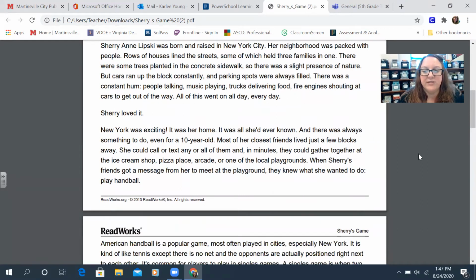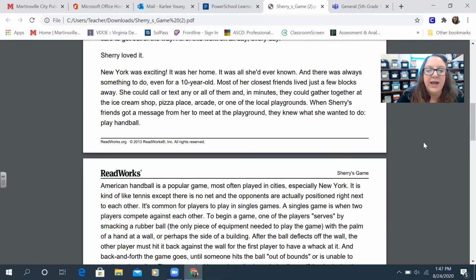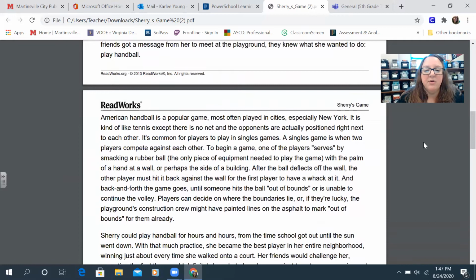Most of her closest friends lived just a few blocks away. She could call or text any or all of them, and in minutes they could gather together at the ice cream shop, pizza place, arcade, or one of the local playgrounds. When Sherry's friend got a message from her to meet at the playground, they knew what she wanted to do: play handball.